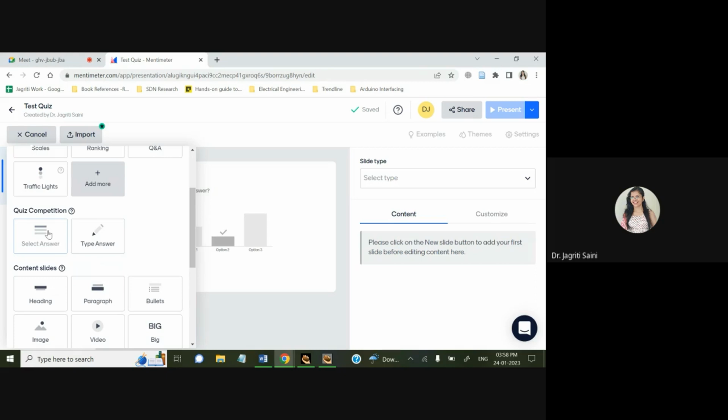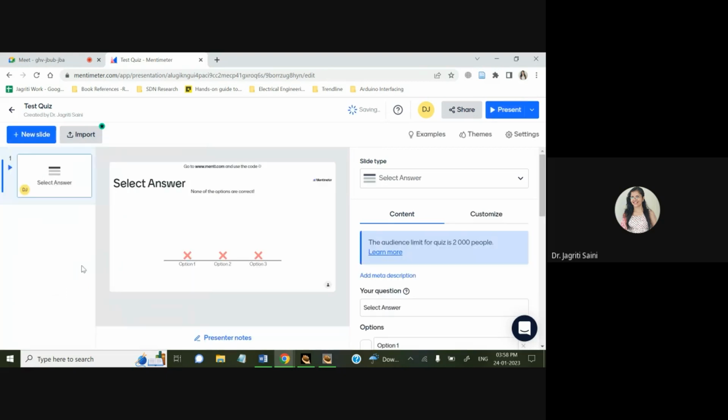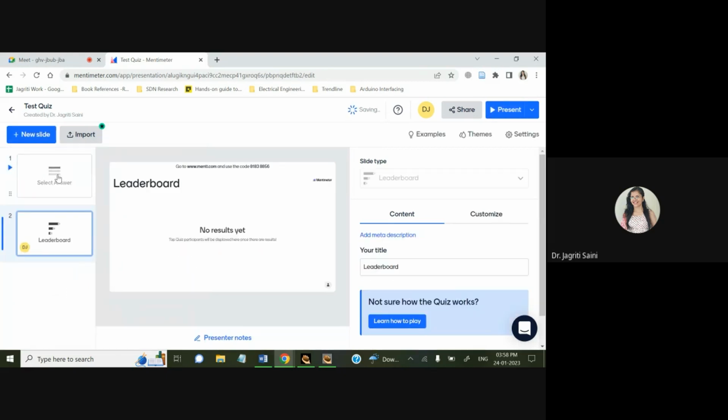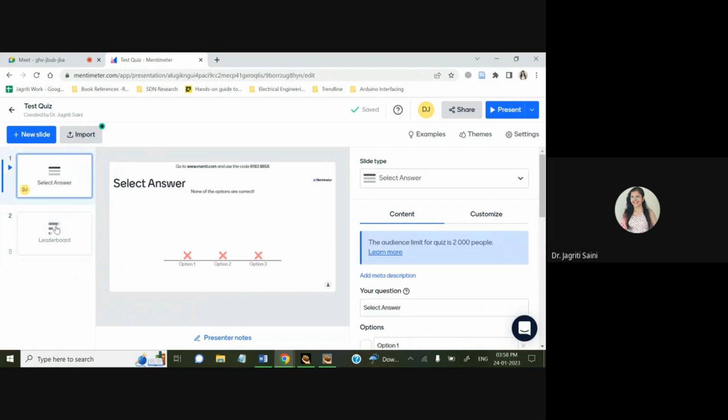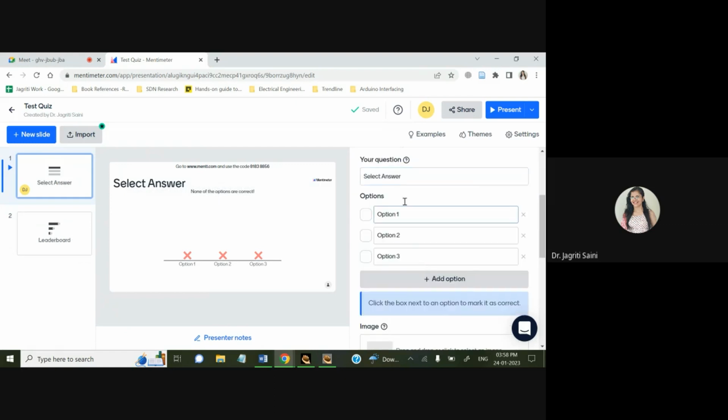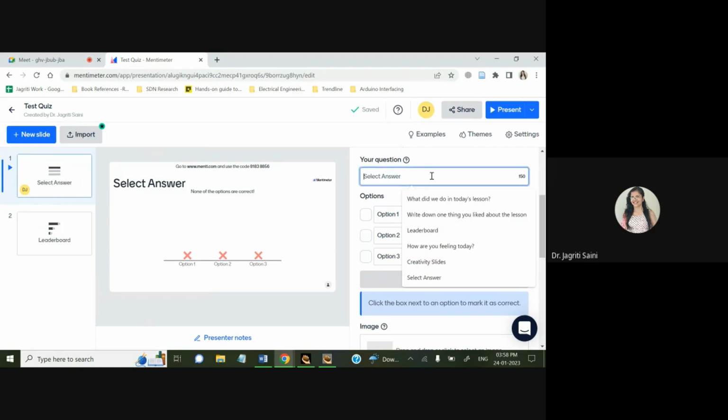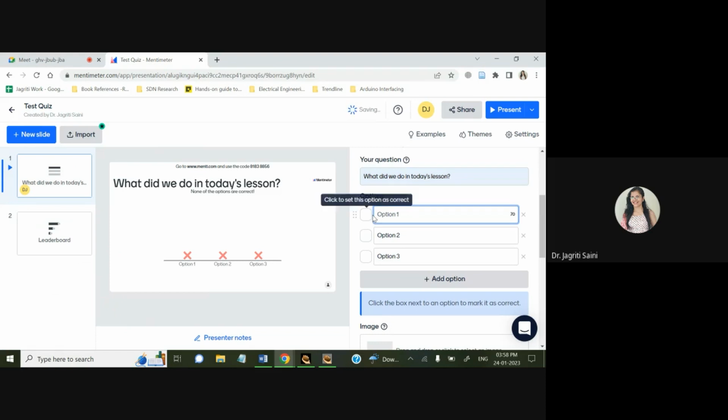Let us see, we want to add a slide with quiz competition. It will immediately add 2 slides. One is your question slide and the other is your leaderboard slide. You can update your questions from the right side menu, like some random questions I'm adding over here.